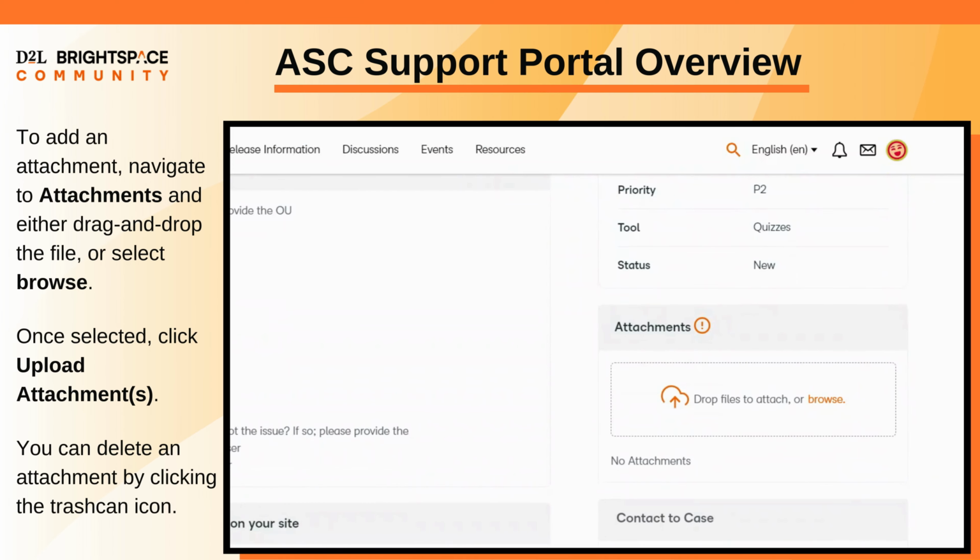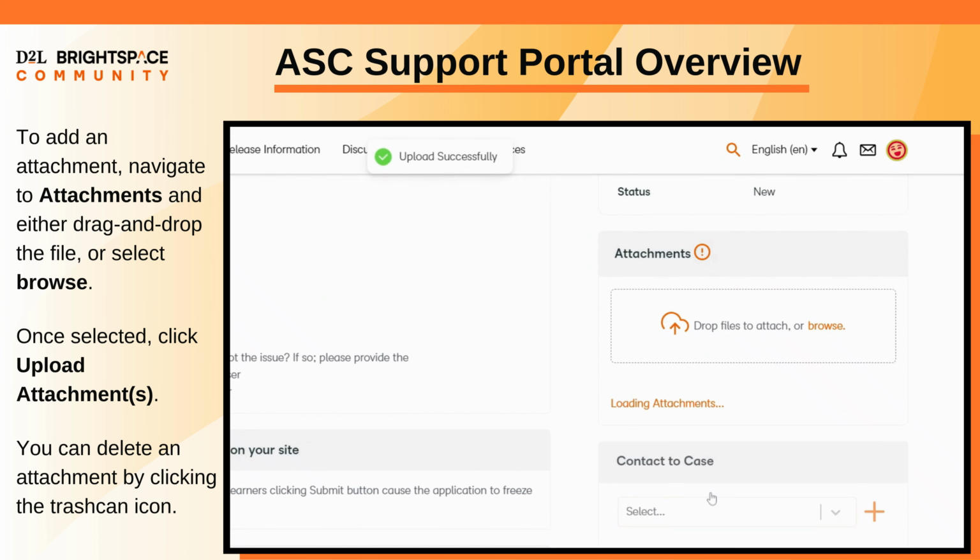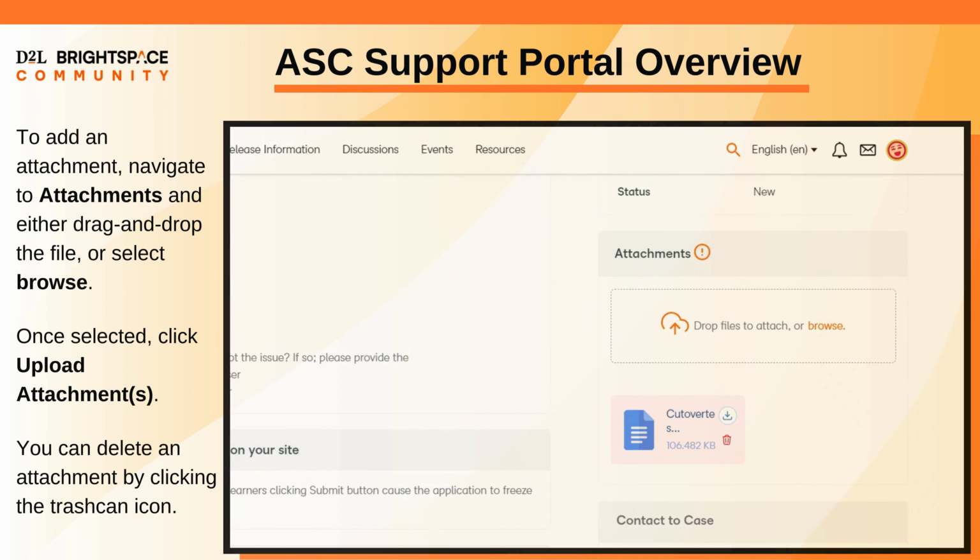To attach a document to the case, navigate to Attachments and either drag and drop a file or click Browse. Once your file or files are selected, click Upload Attachments. You can delete an attachment by clicking the trash can icon.